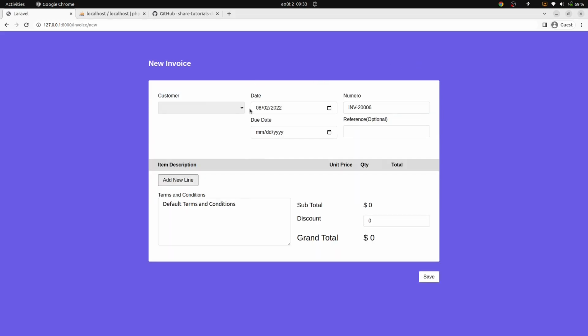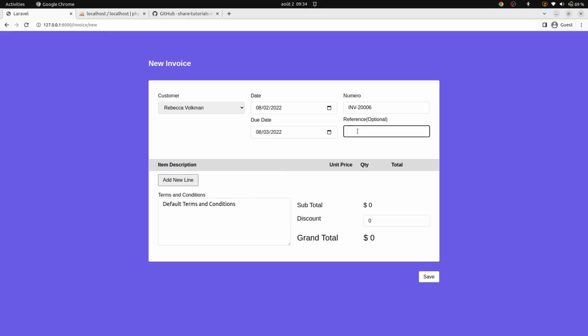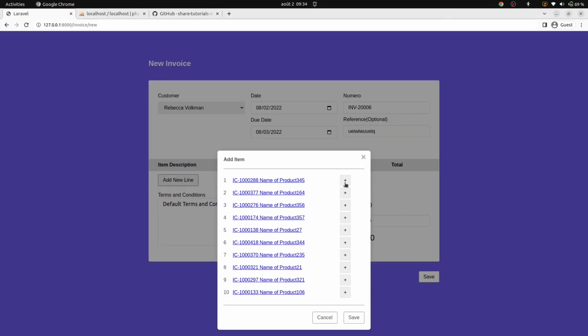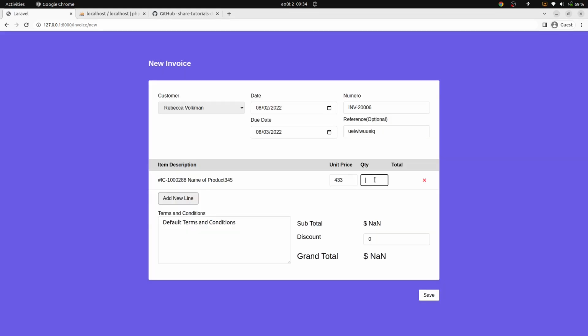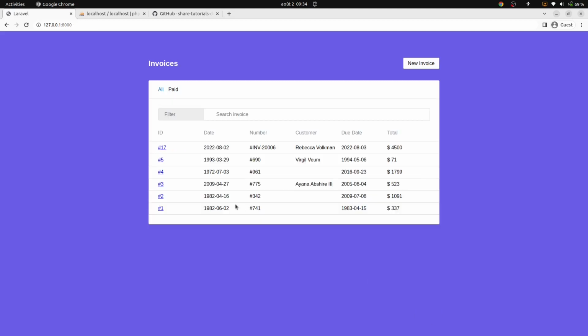Create a new invoice. For example here, add customer, due date, reference number, add items, add quantity, add discount, and add notification, and then save it in our database.